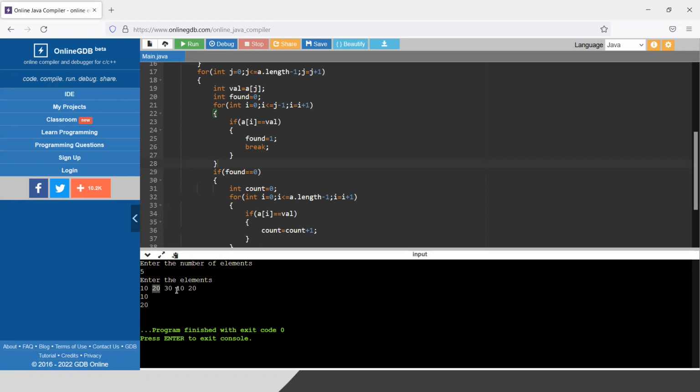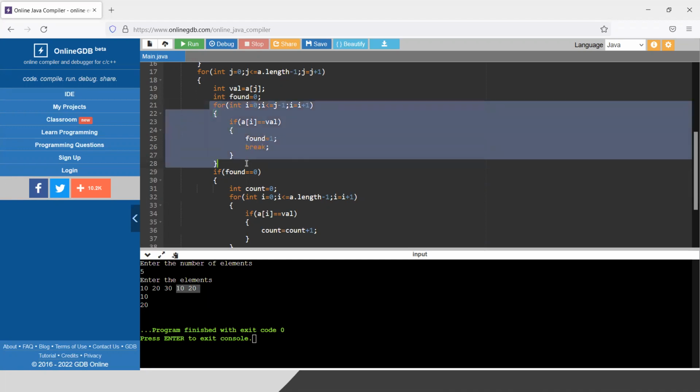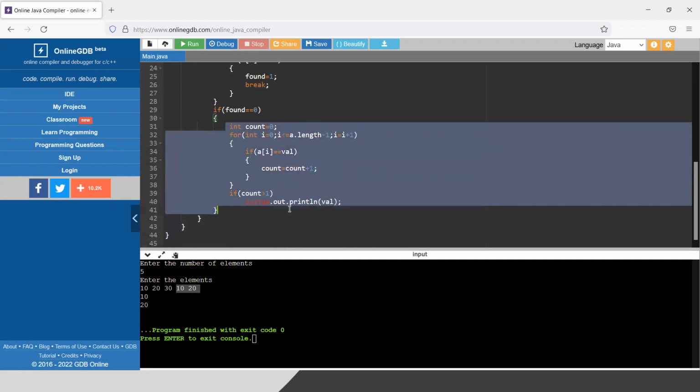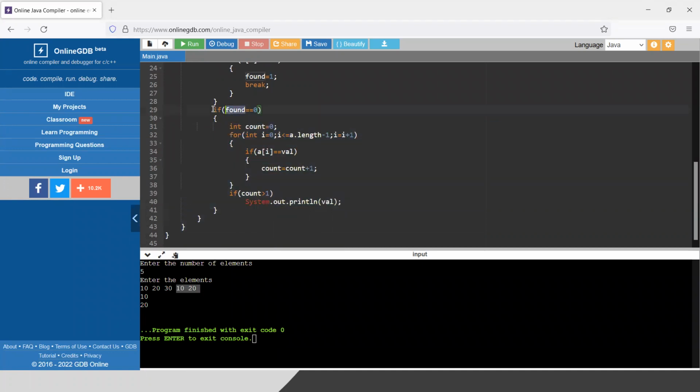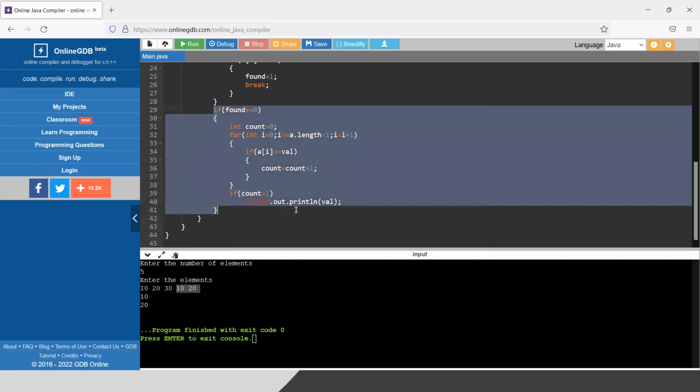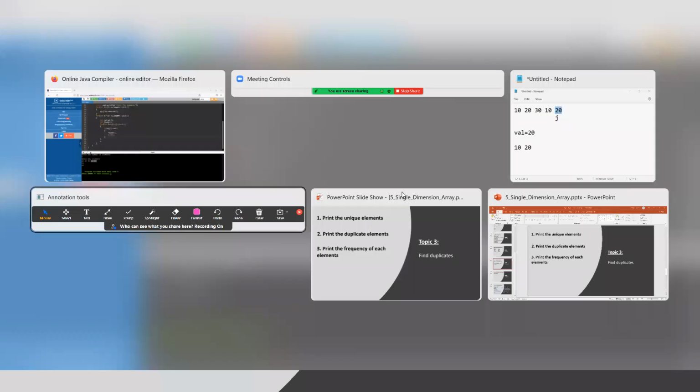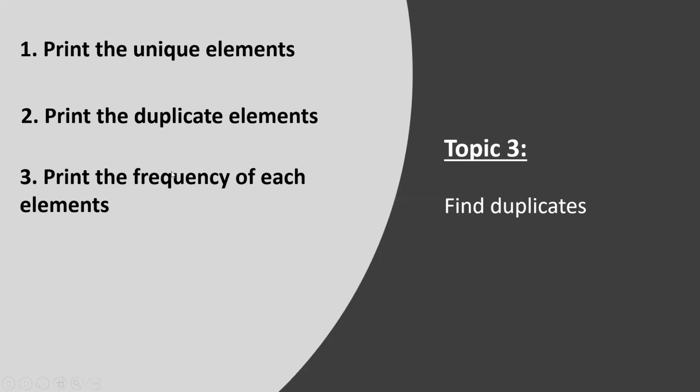You are now able to understand that the last 10 and 20 are not being printed because they appeared before. If found equals 0, then only I perform these steps. But for the last 10 and 20, it is found before and we are not executing these steps. So this is one of the examples of finding unique elements and finding duplicate elements.